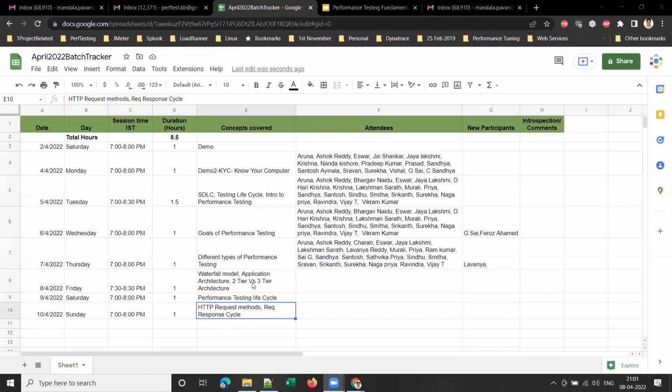Yeah, right. So this is the plan, guys. As we discussed, I will cover the performance testing lifecycle tomorrow. Today we are done with application architecture and 2-tier and 3-tier architecture. On Sunday I will cover HTTP request methods and the request-response cycle, and from Monday onwards we will be starting with LoadRunner and JMeter.